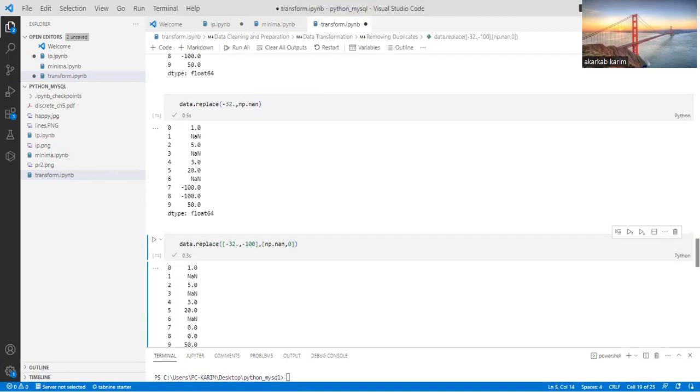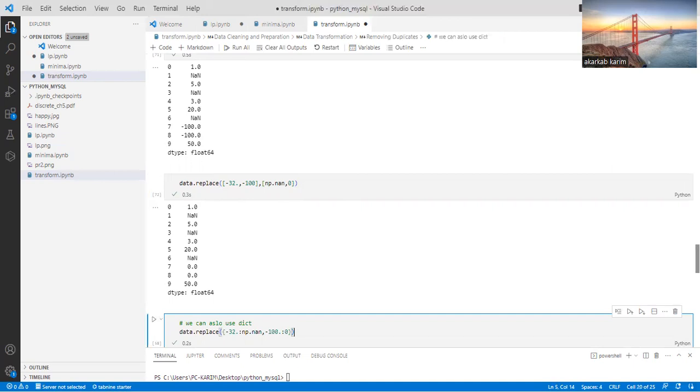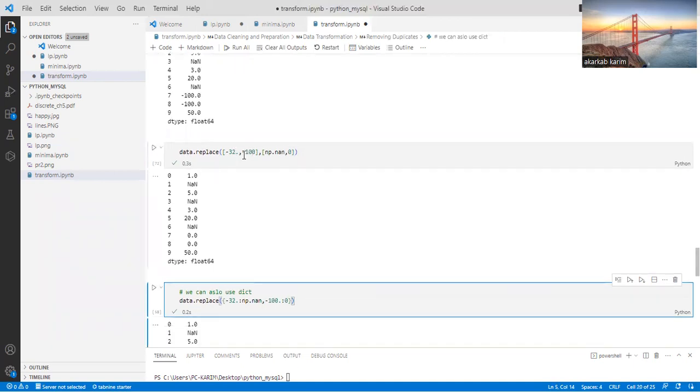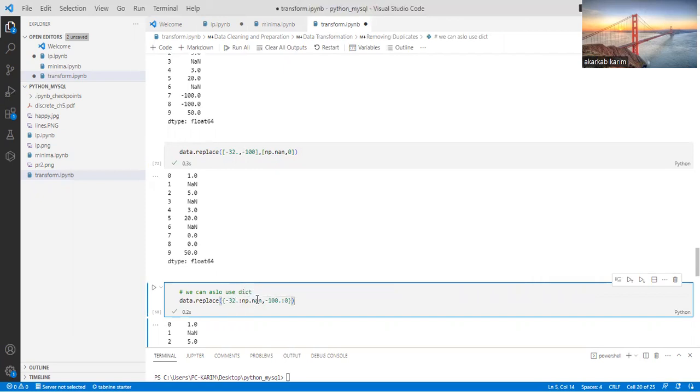Okay, well, so this is another syntax to handle some negative values here. Minus 32 I replace with a non-value, but minus 100 I replace with zero. Okay, and we see here. Well, in the same idea we have another syntax, because here is a data structure. We have a list here, but also we have a dictionary. In the same function, I can replace the values here.